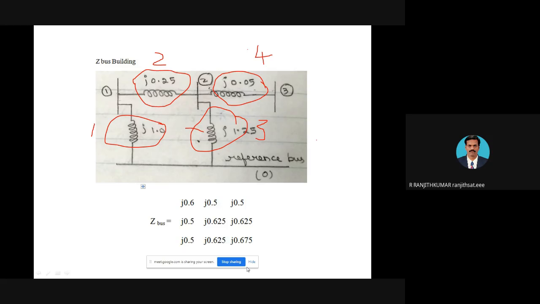Has anyone solved the problem? Yes, sir. Purvi, have you solved? Yes, sir, solved. So what is the answer for case 1? Sir, case one, after the first step.